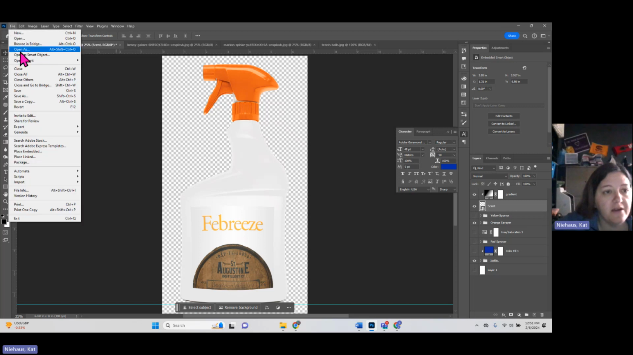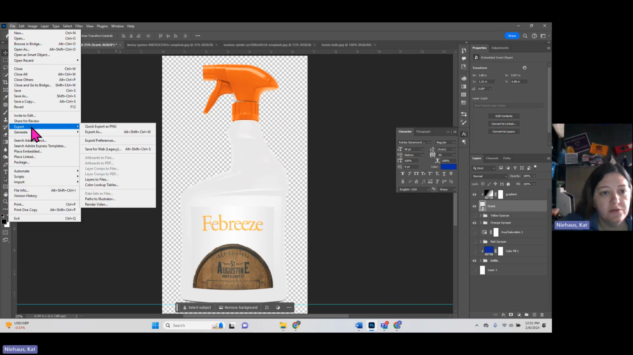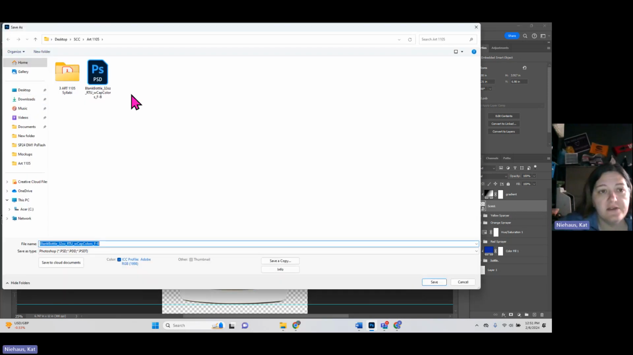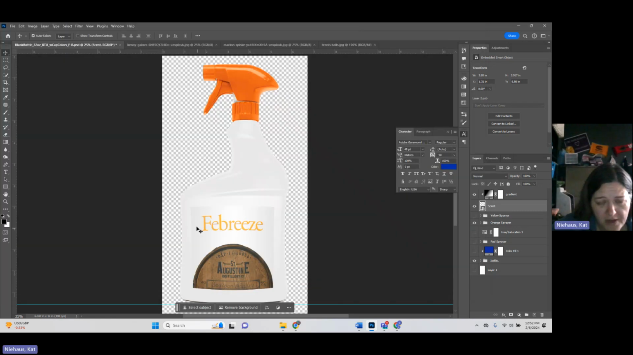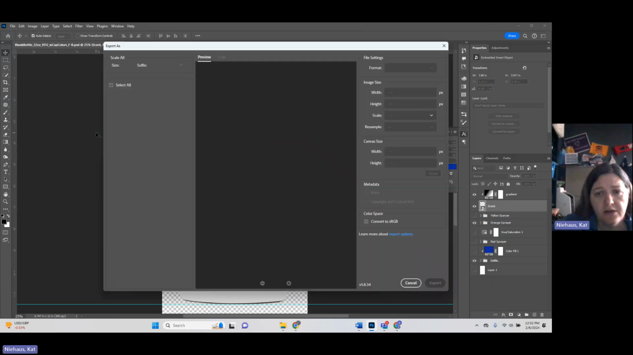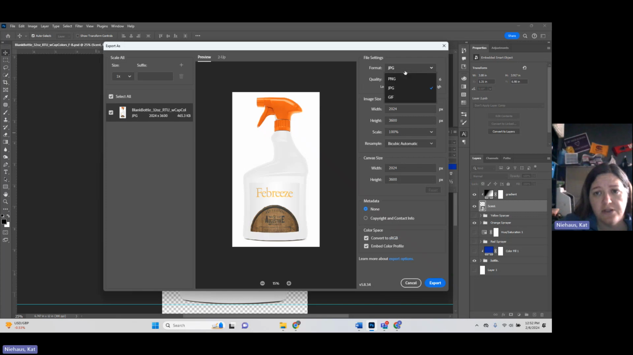I'm going to come up here to File, Export, Export As. Okay, so you've already gone to File, Save As, and you made sure this was a PSD file. You name the file, Photoshop, hit Save. You save that one, and you're going to turn that one in. Then you're going to do File, Export, Export As. Make sure this reads as JPEG right here for the format.